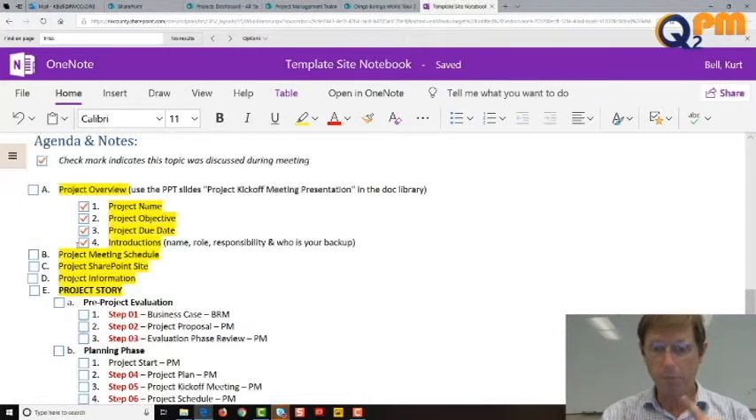Go around the room: name, role, responsibility, who is your backup. Okay, don't let them get away without giving you a backup, right? They won't sometimes. It's really important because we know, especially with these longer projects, people get sick, heaven forbid, they retire, they move, they go on vacation, they go work somewhere else. And then they take all that stuff with them. Okay. Next, any questions at this point? Is that all pretty good? Pretty clear? Yeah. Okay, next, project meeting schedule.